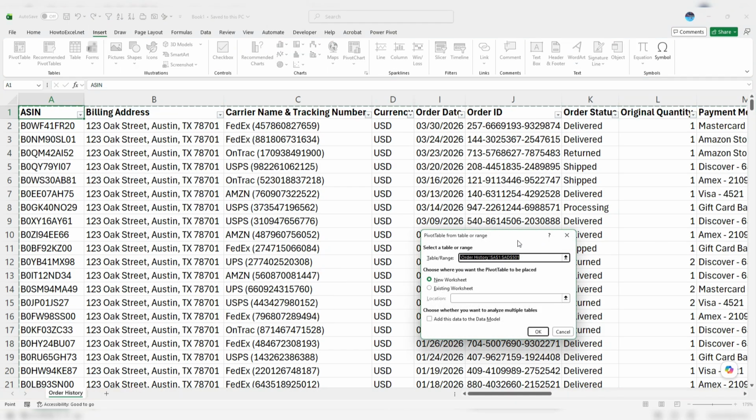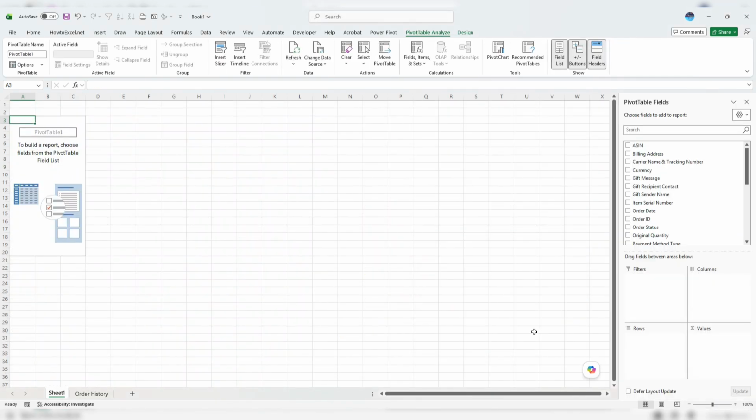And you can see it automatically detects your table or range and asks you where you want to put it. I suggest putting it in a new worksheet just so you've got a clean slate to work with. I'm going to click on OK, and now I've got my pivot table ready to set up. Which leads me to the next thing you need to know, which is how to set up your pivot table.